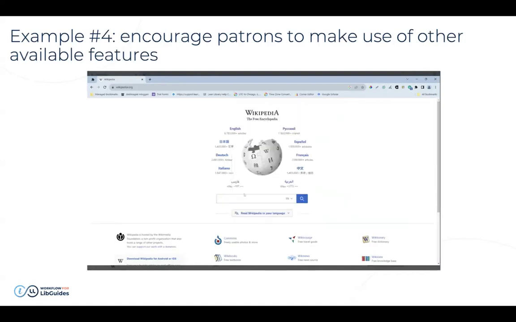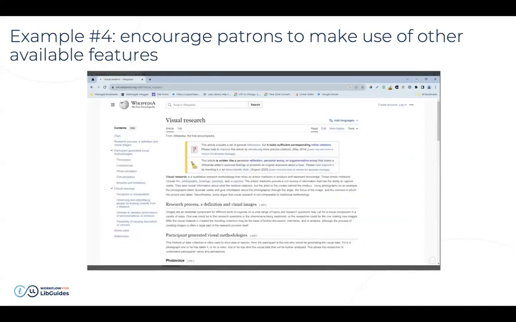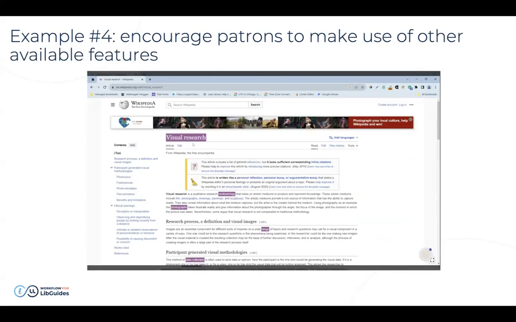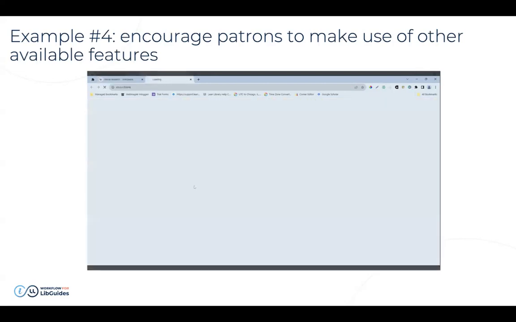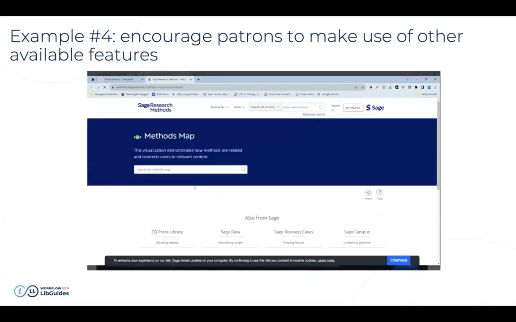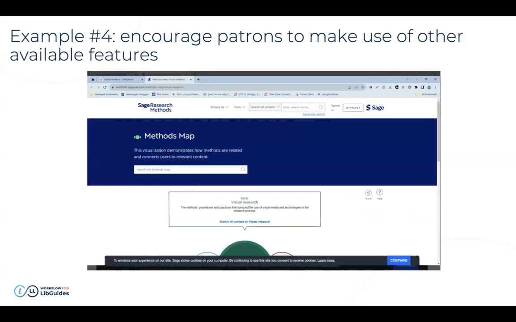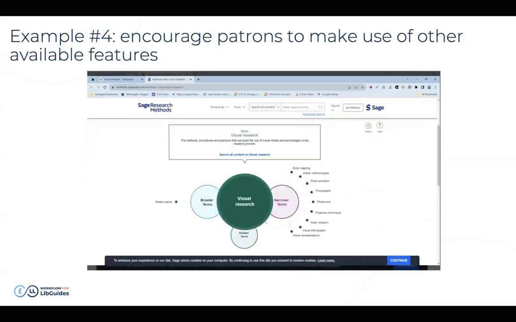So this does encourage students to use other Lean Library features as well and provides a guide for them. So we look at visual research. You see that Lean Library features has enabled students to read more about a specific topic, and it's redirecting them to a page that takes them to something that looks like this, gives them information about the term visual research, and provides them with alternatives as well.